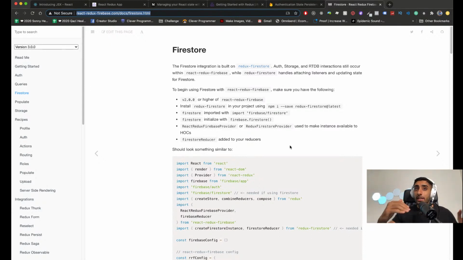Then you can plug in things on top, like Redux Offline, Redux Persist, Redux Saga, all that sort of stuff. It all just plugs in on top, building in functionalities on top of it.